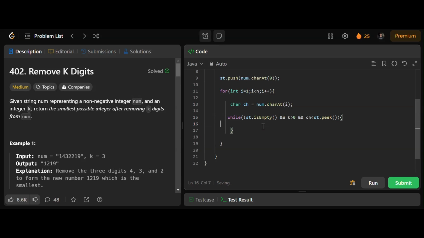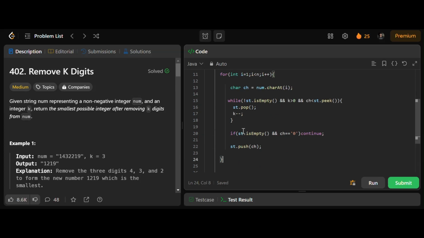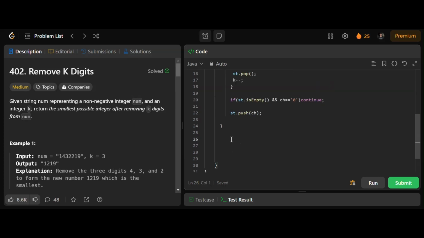What I am doing, I just pop the element from the stack, and after popping, if we see that my stack is empty and my current element is 0, that means this is a leading 0, so we simply continue. But if we do not see this, we just push the current element. Okay, and for that case k will be decremented, because after popping one element, k is decreased by 1. So after performing this operation, we again have to check whether there is any k remaining or not.